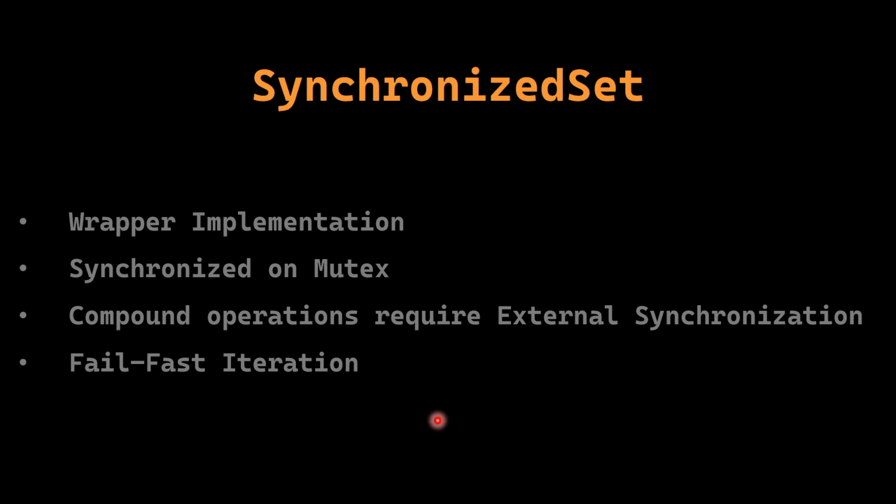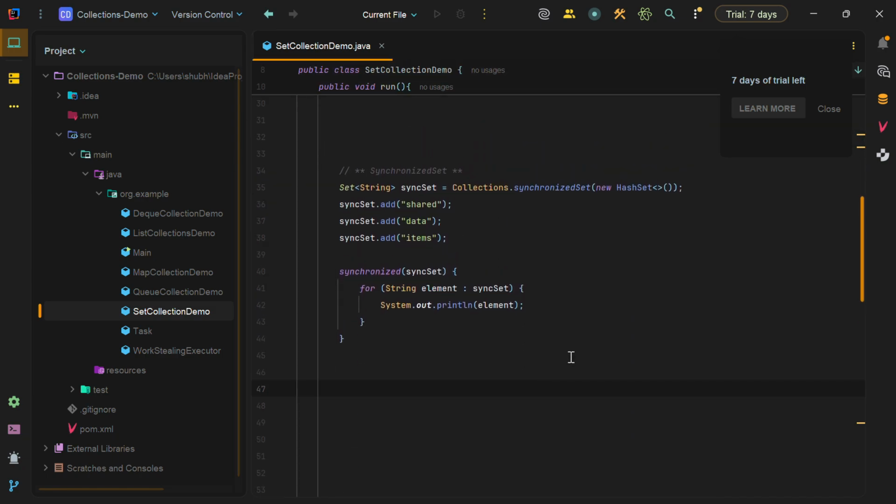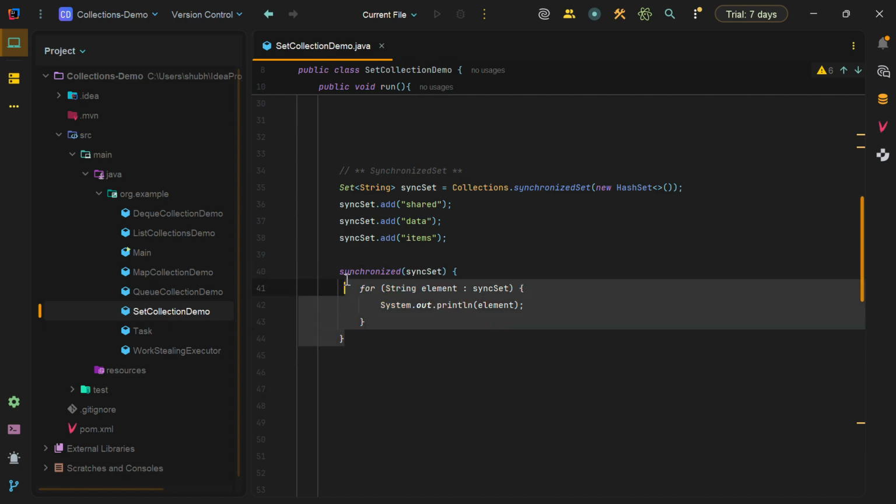Here is how to properly use SynchronizedSet. With SynchronizedSet, we must explicitly synchronize during iteration. The synchronized block ensures no other thread modifies the set while we iterate. This pattern is essential for thread-safe iteration with synchronized collections.